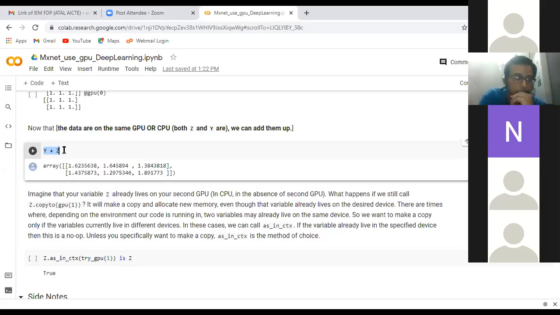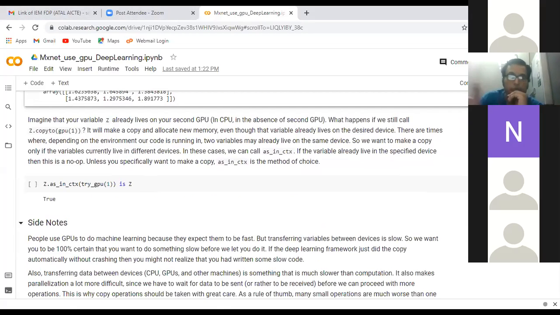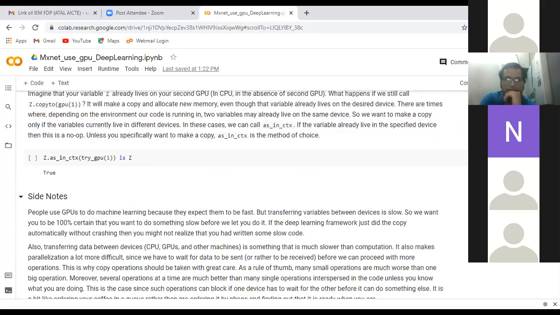So your y is in CPU, z is also in CPU. Your summation result will also be in CPU. It will not move to GPU unless you copy it. Do it, and you will get the array result without any GPU extension. That means all your operations have been done in CPU, because y was in CPU and z was in CPU. If you are doing summation, your result will be in CPU, not in GPU, unless you copy it.